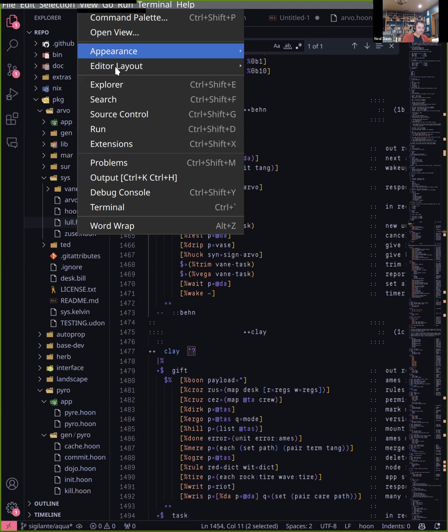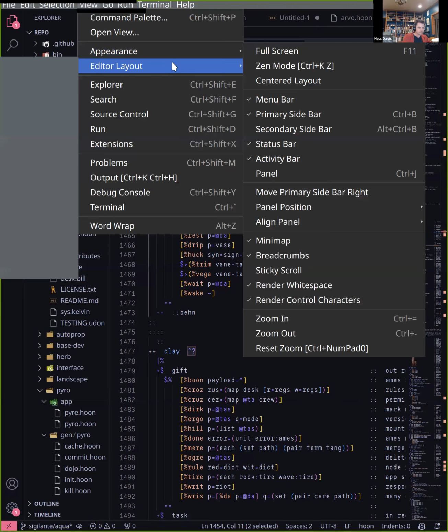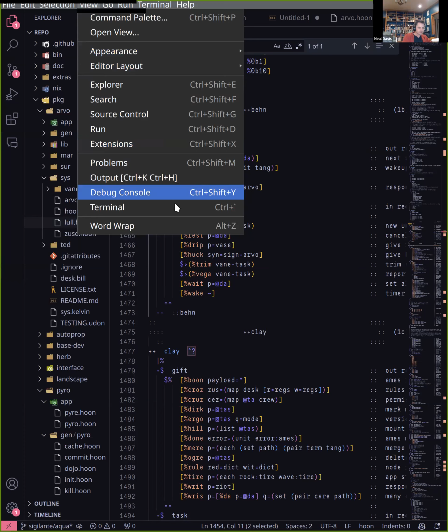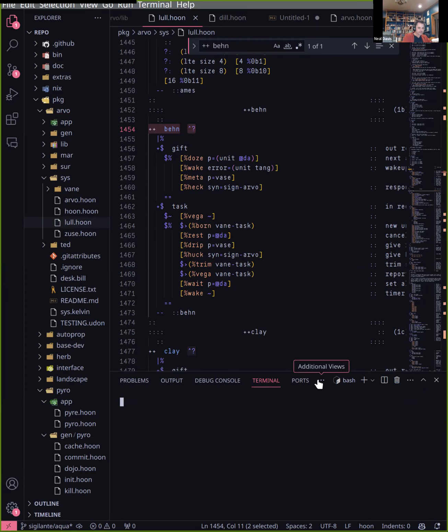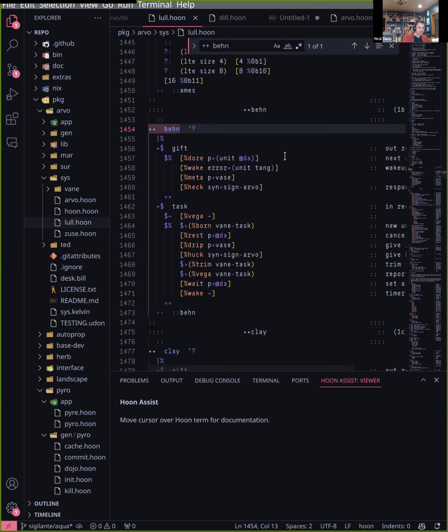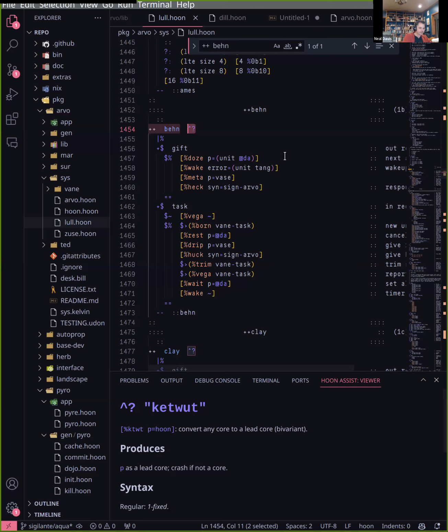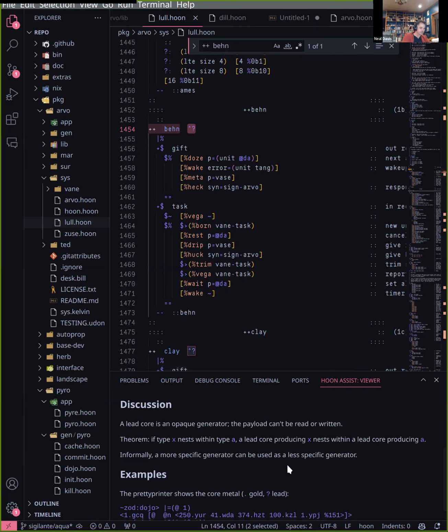Let's see if I can get Hoon Assist here. Yeah, there's my Hoon Assist. So all of these are ket-wutted because you just want to use them. You want opacity around the specific values that might be entailed from their context. But you want to be able to use them as visible archetypes for everything else that's going to interact with them. So you're marking this as a lead core when you build this. Yeah, an opaque generator.